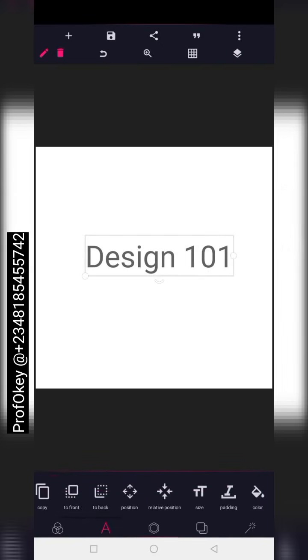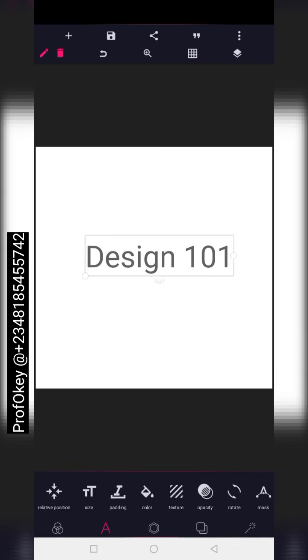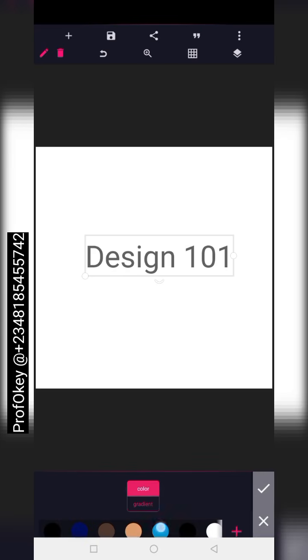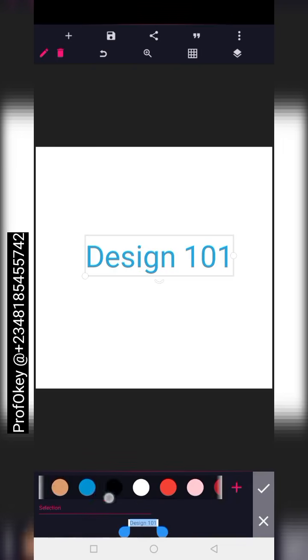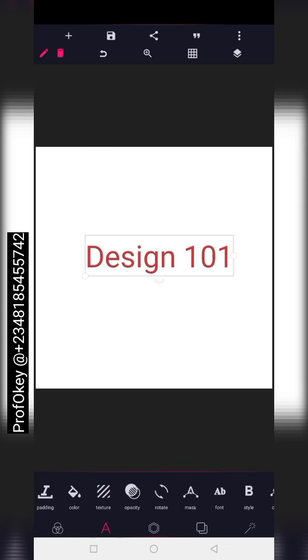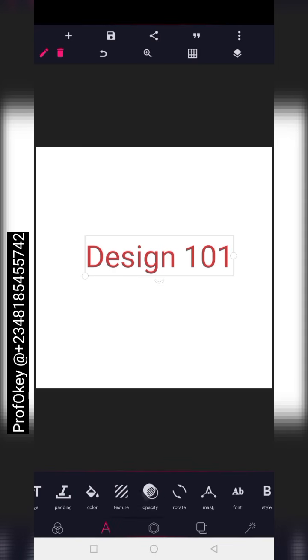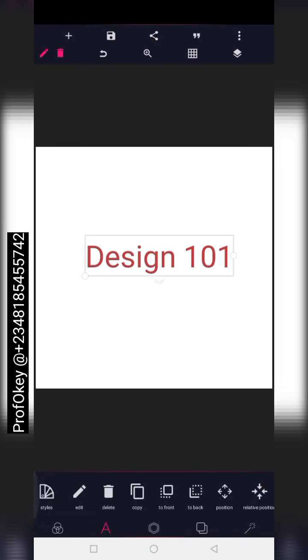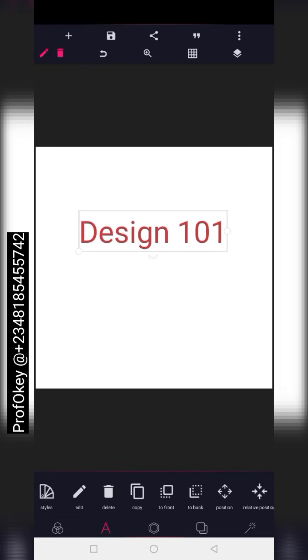Are you following? So you can change the color of this text. Maybe we have black as the color. You can change the color maybe to blue, or to red. You can change the opacity. This tab called opacity is to increase or decrease the brightness of the text. Let me just copy this text now. Copy.